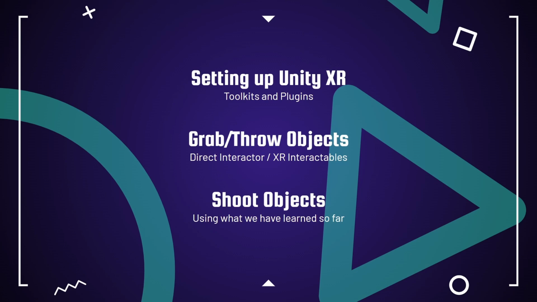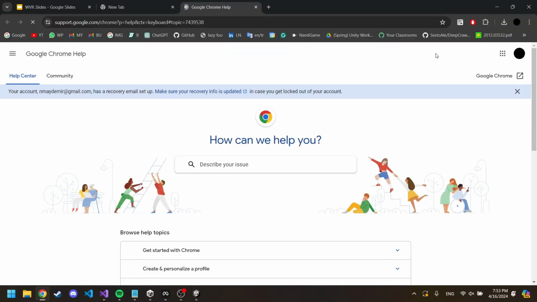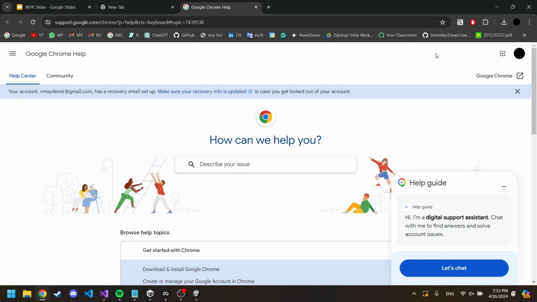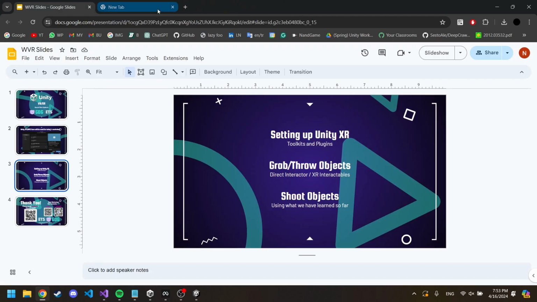And lastly, as I mentioned, we will be shooting some objects. If you have attended the previous workshops, the things are pretty similar to what we have done so far. And is that ready to be running? Oh yeah, perfect. I do not need this one.